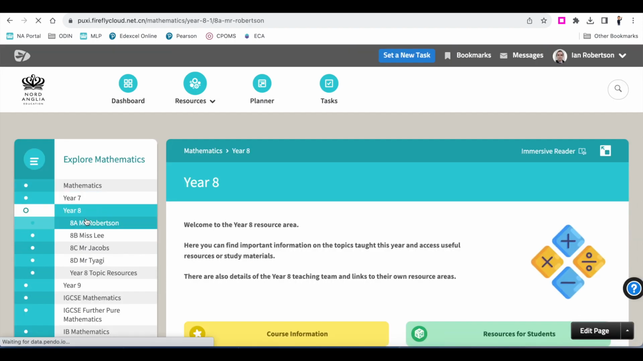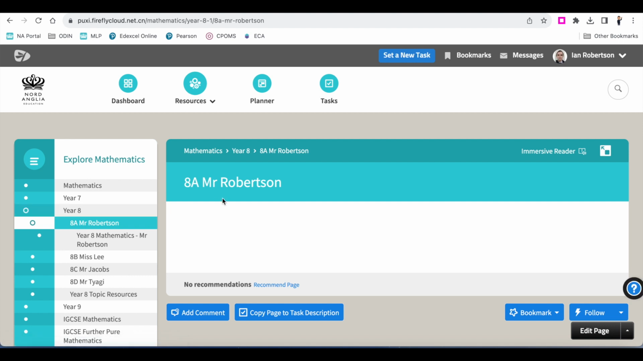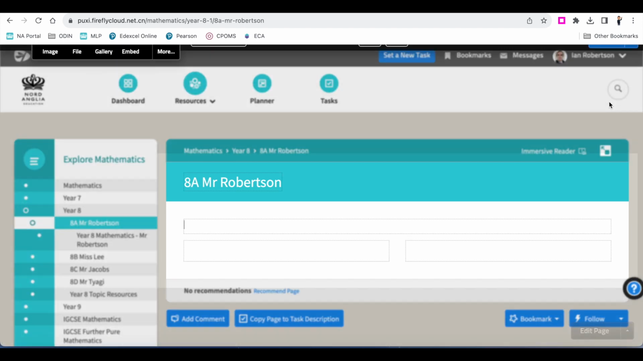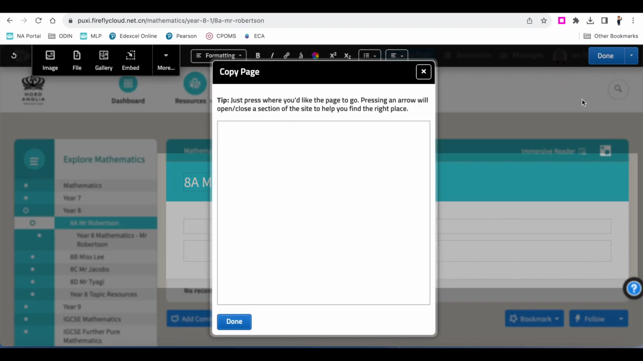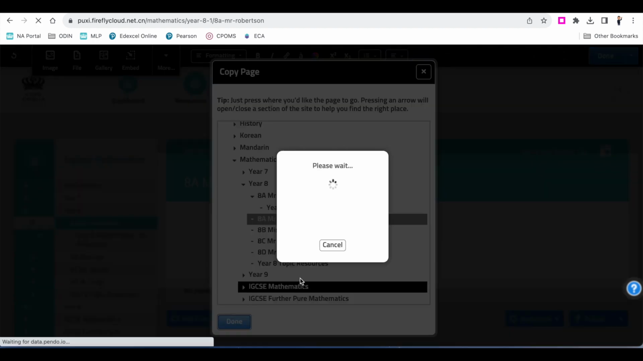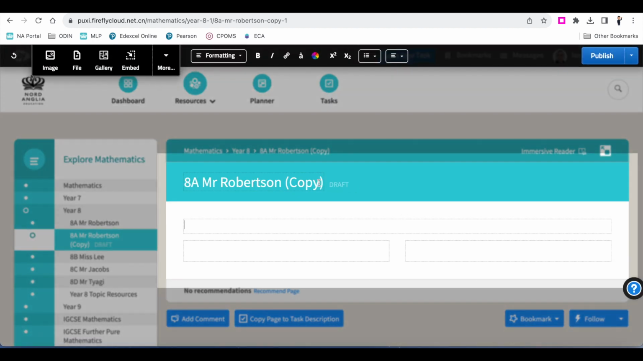Now, suppose you've set up your teacher page and you want to reproduce that. Well, I've got all my 8B, 8C here, but if I didn't, I would simply edit that page and quickly click on copy. I would just copy that page. I could do that a number of times, but I could then go back and change the details. So having copied 8A, I can now call it 8B, and that would be with the other teacher. In this case, it's Miss Lee.